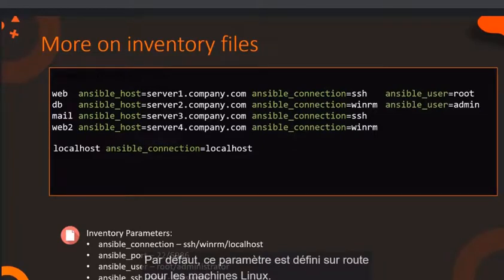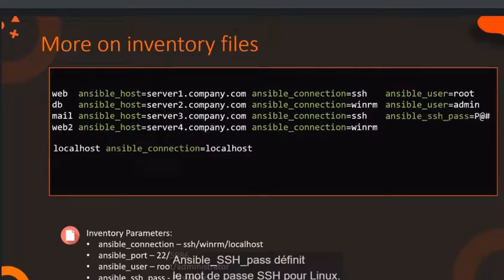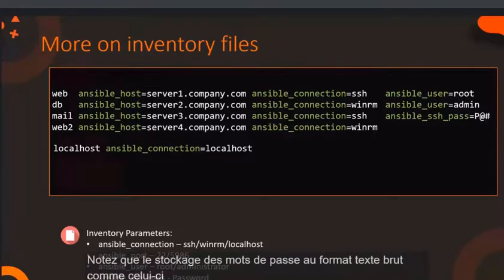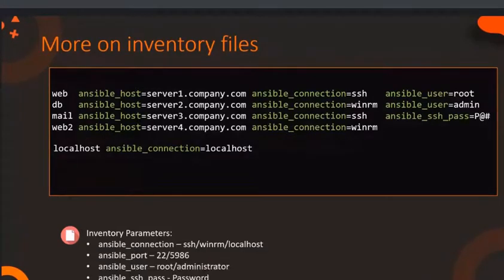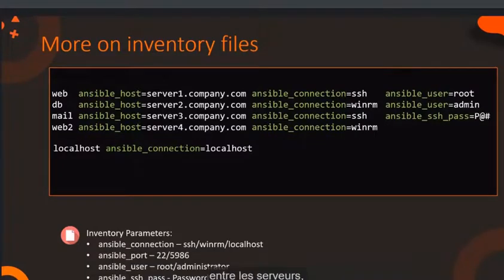By default, this is set to root for Linux machines. If you need to change this, define it as shown here. ansible_ssh_pass defines the SSH password for Linux. Note that storing passwords in plain text format like this may not be very ideal. The best practice is to set up SSH key-based passwordless authentication between the servers, and you should definitely do that in your production or corporate environments.